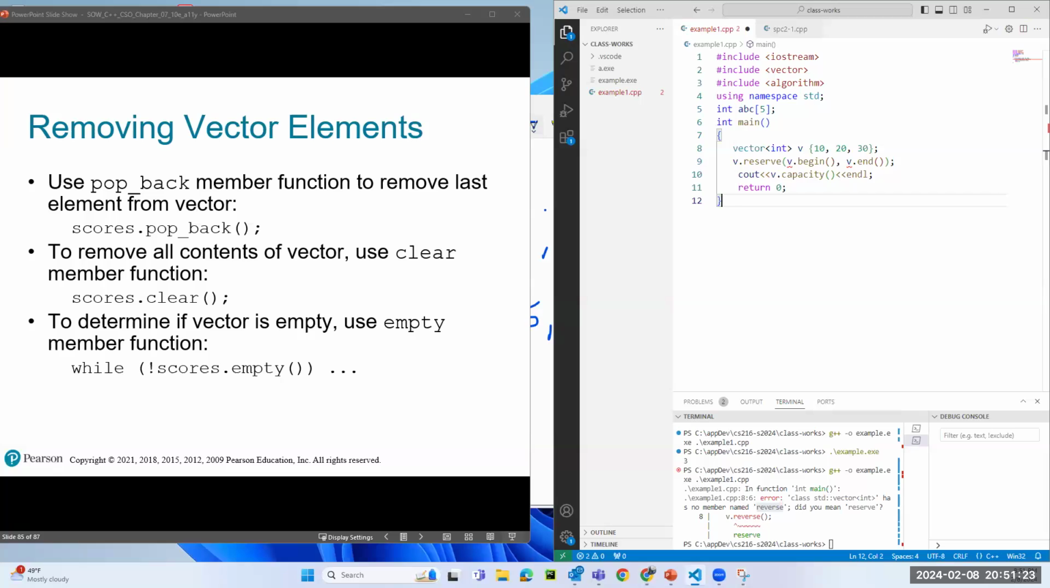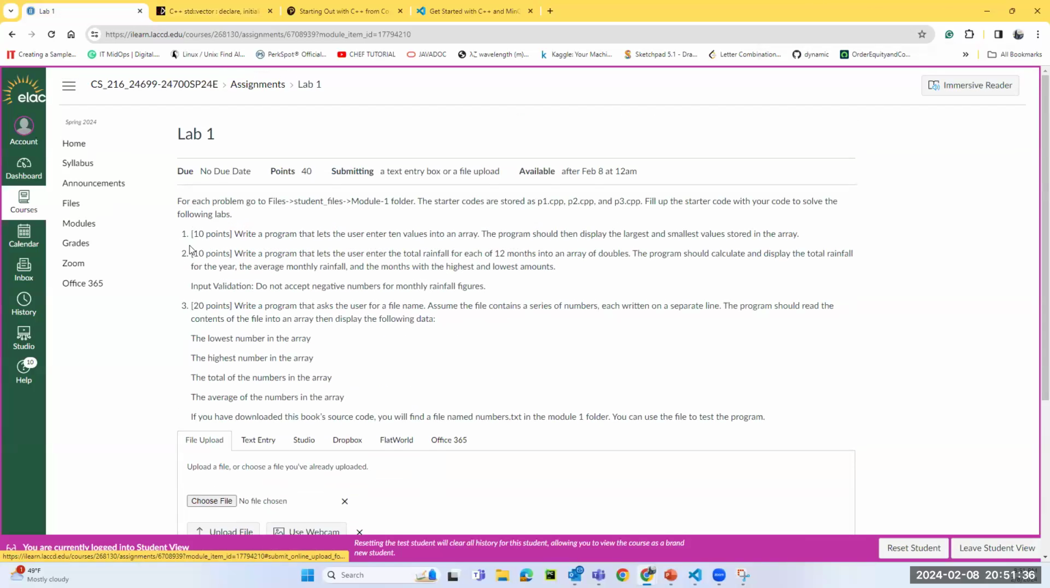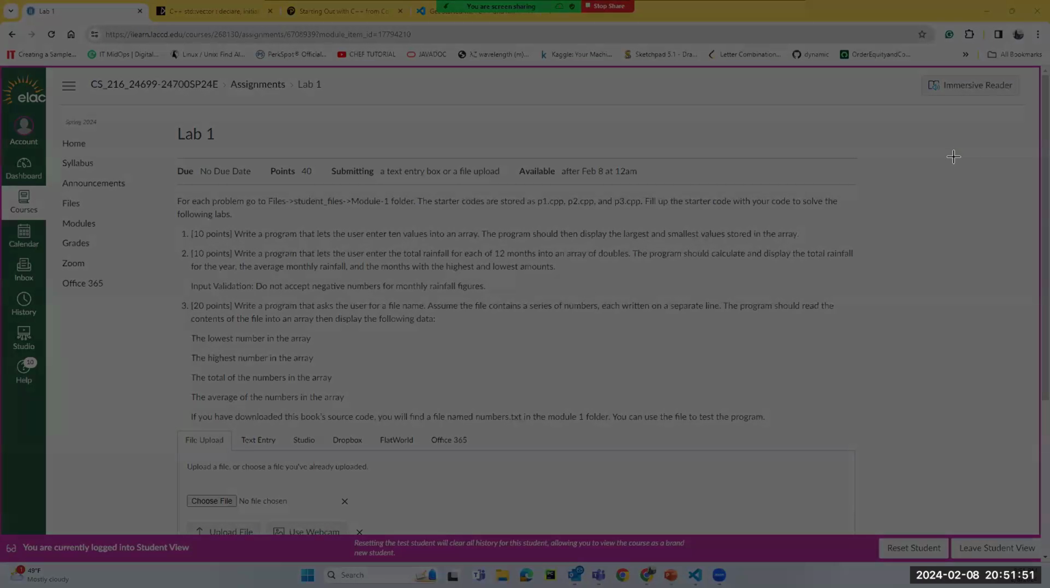Let me go through the assignments quickly so we can see what we are expecting here. If you take a look at lab one, you have to write a program that lets the user enter 10 values into an array. So basically, I think the way you should approach this problem is as follows. Just a second.